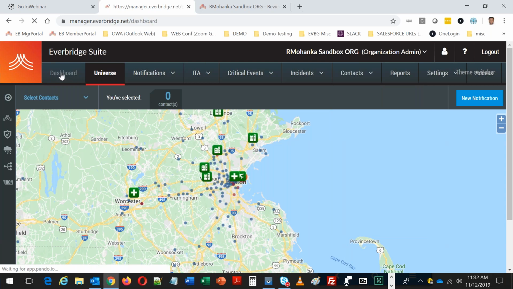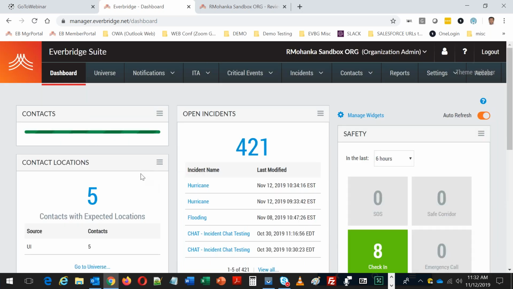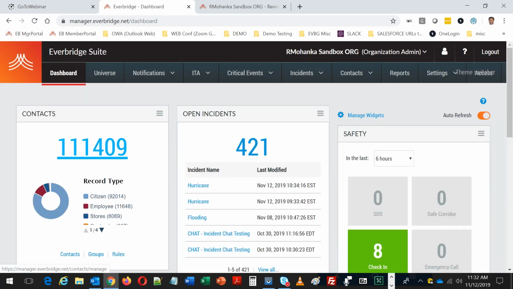If you look at my system, it's a demo system. I used to keep over 1 million contacts in here. Just to make it a bit more realistic, I deleted a bunch and got myself down to 111,000. I don't think it's possible for anybody to overload us. We've notified people during hurricanes. We've notified like 20 million people in 3 days. So no.